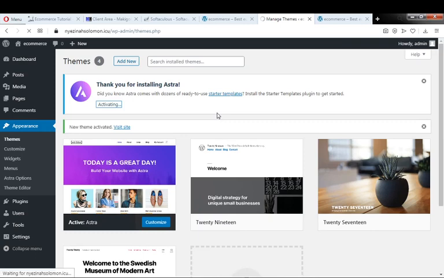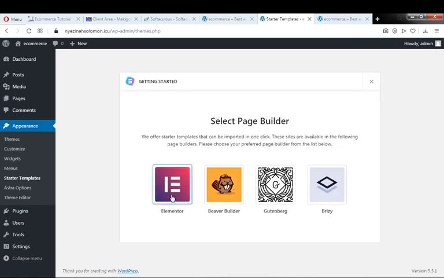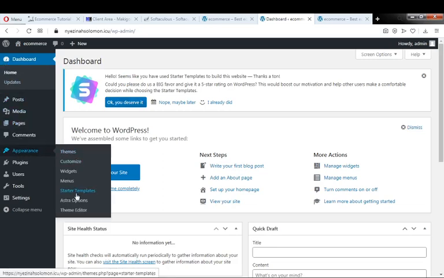Okay, so just wait for it to load. Okay, select your page builder. We're going to be using Elementor. Alright, so let's go to appearance and go to starter templates, because that plugin has been installed and activated. So you click on starter templates.